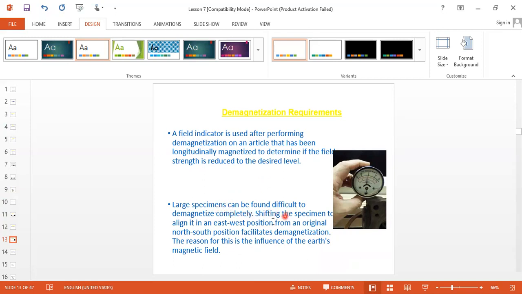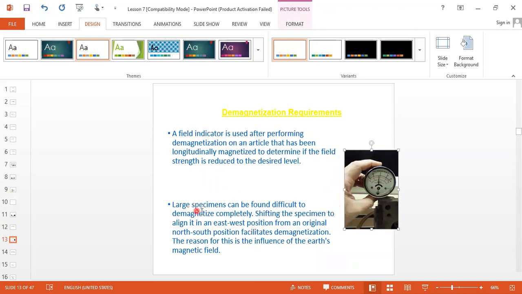Large specimens can be difficult to demagnetize completely. Shifting the specimen to align it in an east-west position from an original north-south position facilitates demagnetization, because in the north-south position there is the earth's magnetic field, so we can't demagnetize effectively. That's why our demagnetization unit opening should be from east to west or west to east, but the opening should not be in the south-to-north or north-to-south direction.